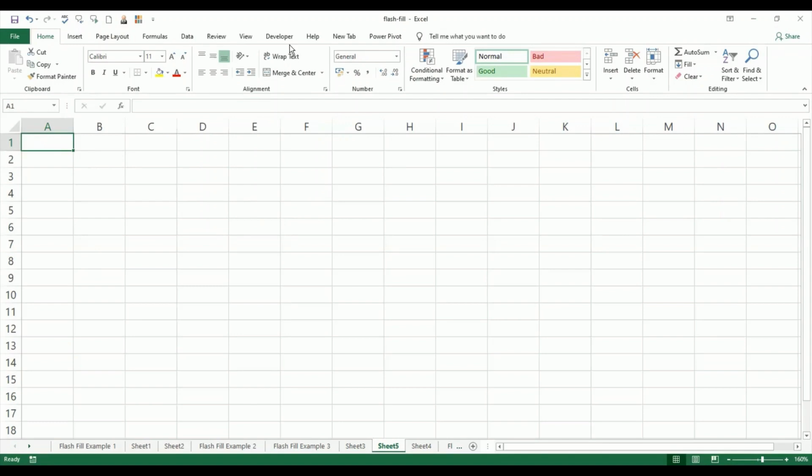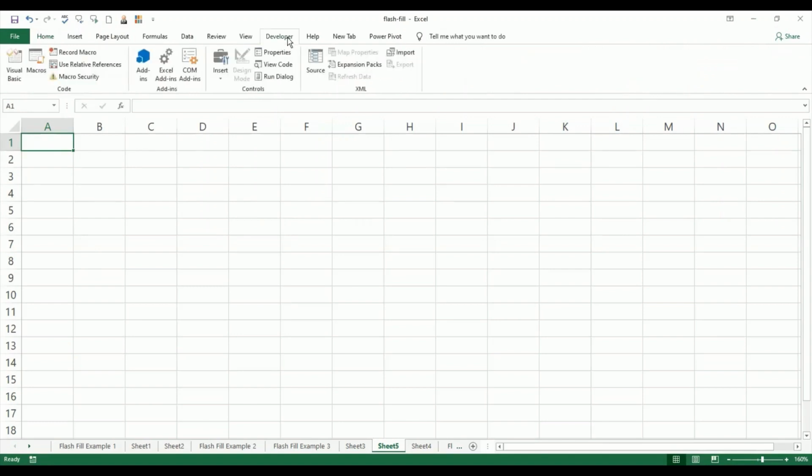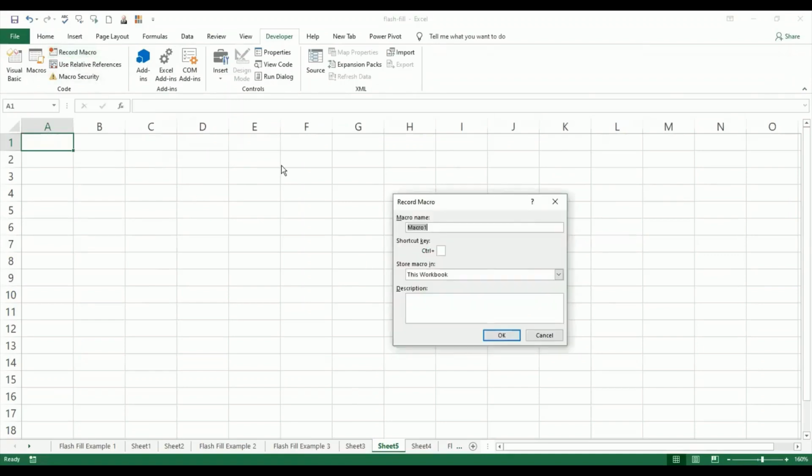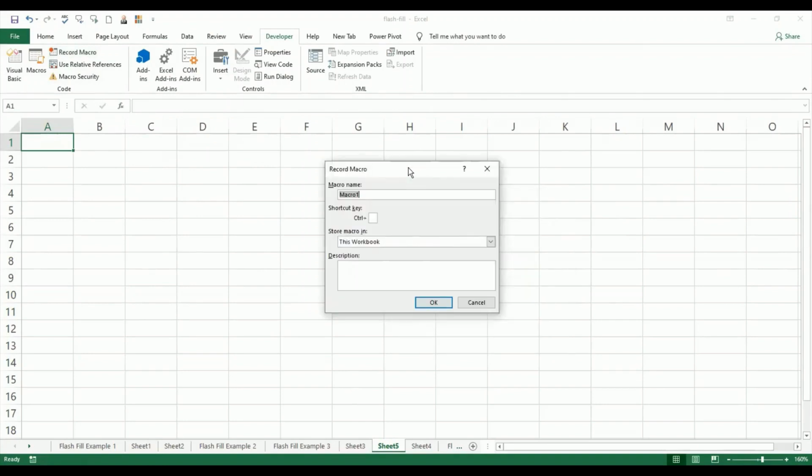So I'll go to the developer tab. इस developer tab के अंदर we have got something known as macros. और वहीं पे एक button है known as record macro. Let's click on record macro. He's asking me what name do you want to give to this macro. And he's telling me where do you want to store this macro? Is it this workbook or new workbook or personal macro workbook?